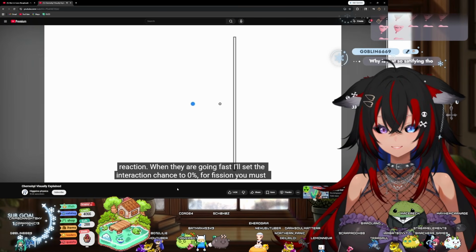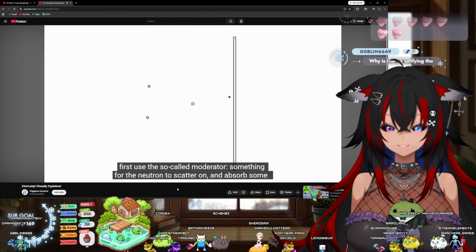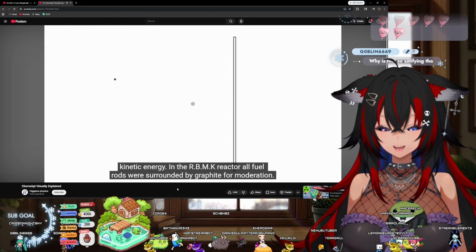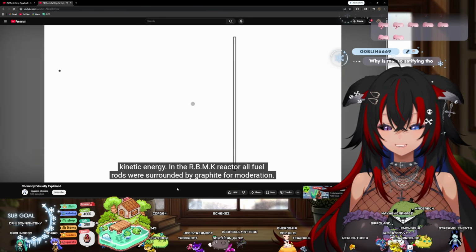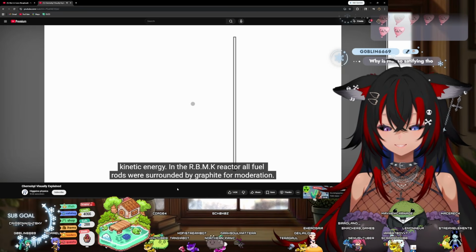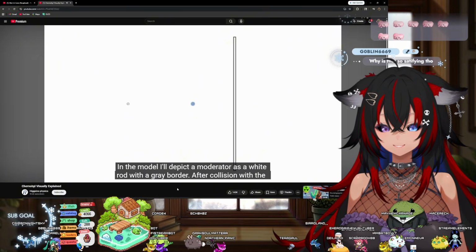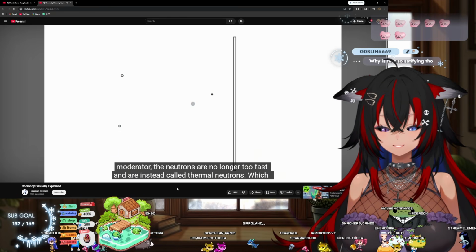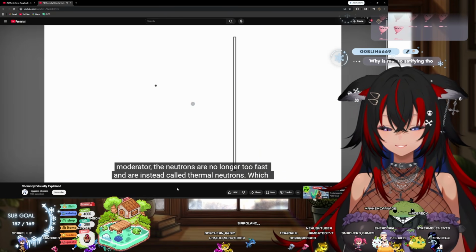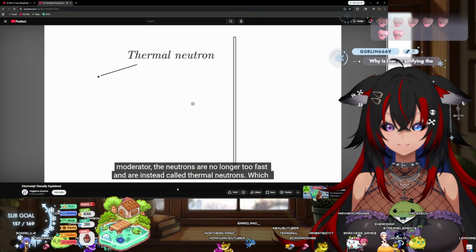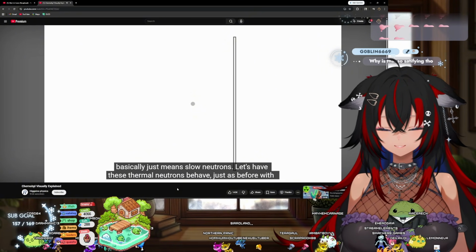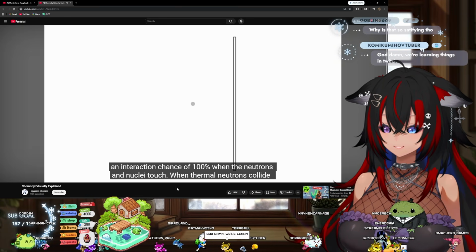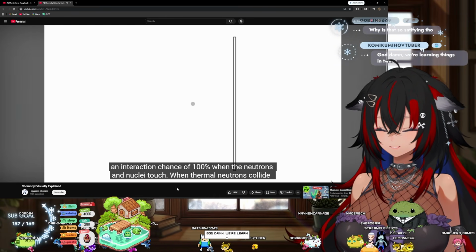For fission, you must first use the so-called moderator, something for the neutron to scatter on and lose some kinetic energy. In the RBMK reactor, all fuel rods were surrounded by graphite for moderation. In the model, I'll depict a moderator as a white rod with a gray border. After collision with the moderator, the neutrons are no longer too fast and are instead called thermal neutrons, which basically just means slow neutrons. Let's have these thermal neutrons behave just as before, with an interaction chance of 100% when the neutrons and nuclei touch.